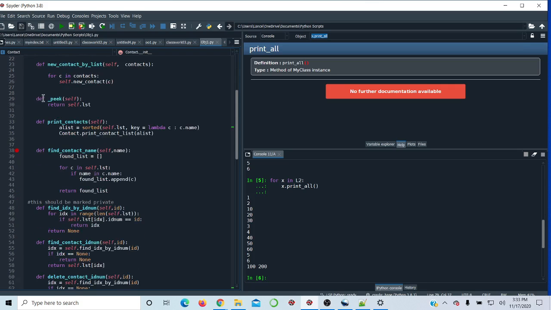Okay, and just for debugging purposes, I've got a method called _peek, which takes no parameters when you call it, and it just returns the whole list. That's just for debugging purposes. And the underscore in front of the peek is Python convention again.